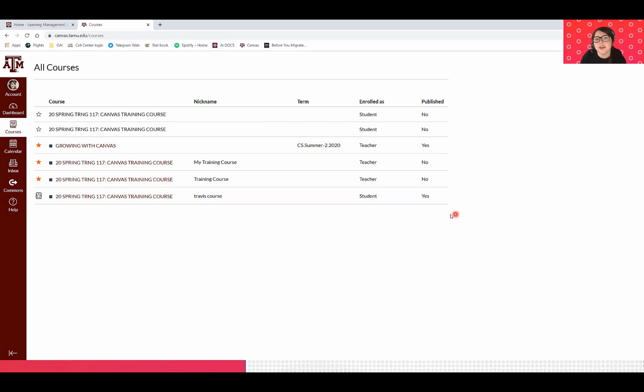It'll also give me a quick glance to know whether or not this course is published. Published is a term that Canvas uses to mean available to students. So anywhere you see the word published or unpublished, think of it as available to students or not available to students. That's just something to keep in mind as well.